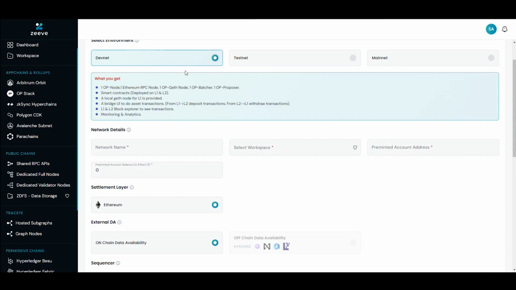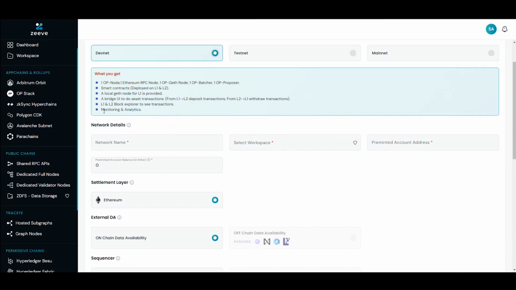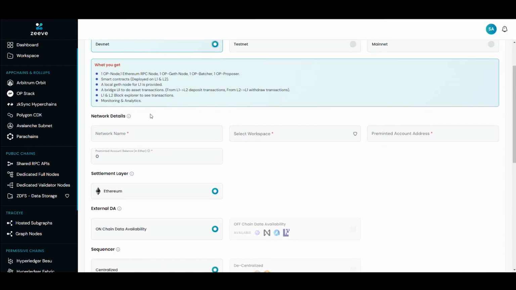For that, of course, you can use testnet or mainnet accordingly. A bridge UI to perform transfer of assets between L1 to L2 and L2 to L1. And also the explorers for both L1 and L2 layers for you to view as well. And lastly, you also have monitoring analytics that we'll perhaps do a deep dive into as well.